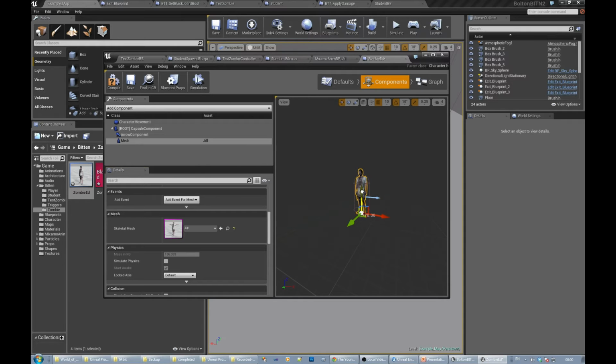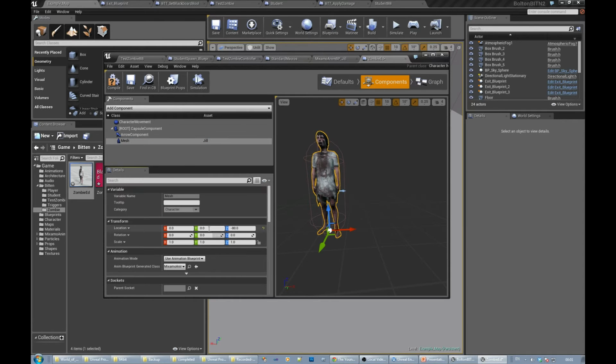We probably want to put her, she's a bit big. She's a big old girl, isn't she? So we probably want to just scale her down. Well, let's not scale her down for now. Why is that? There we go. For some reason it wasn't bringing up the rotator.